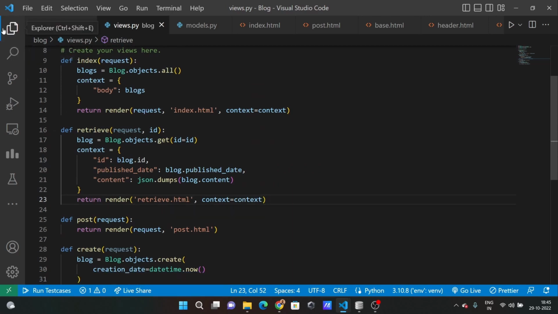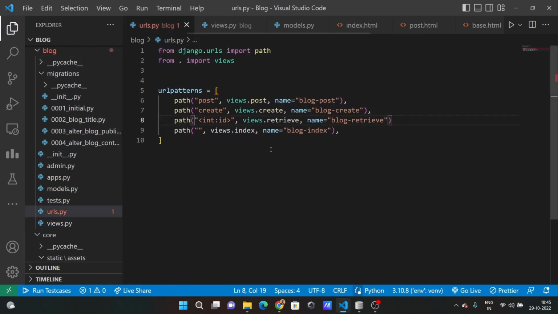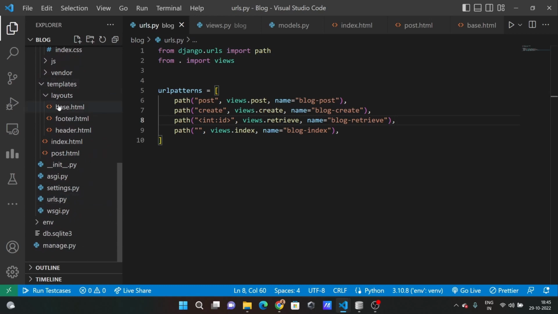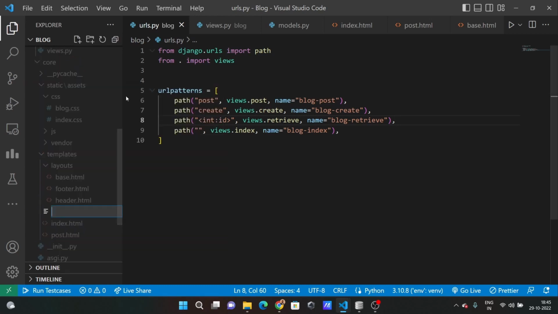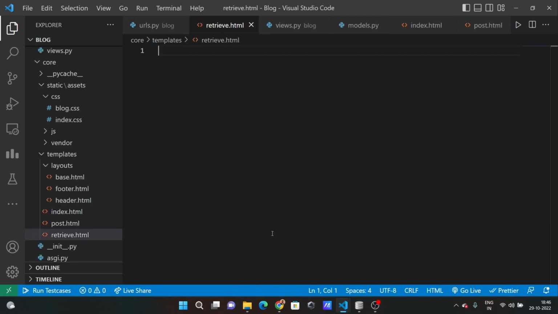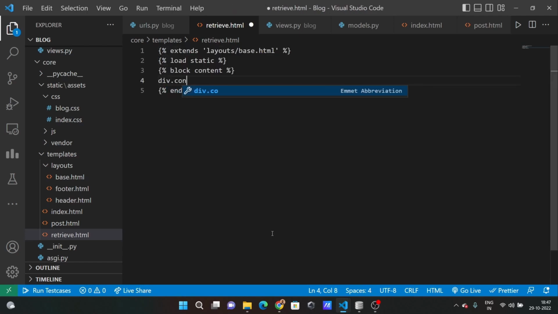And we have to create a retrieve.html file, because there is no retrieve.html file. There is an error here. You can see in the minimap there is an error because there is no comma here. Okay, now there is no error. And here let's go to templates and create a new file, retrieve.html. Now let's start writing the code. So let's create a container.